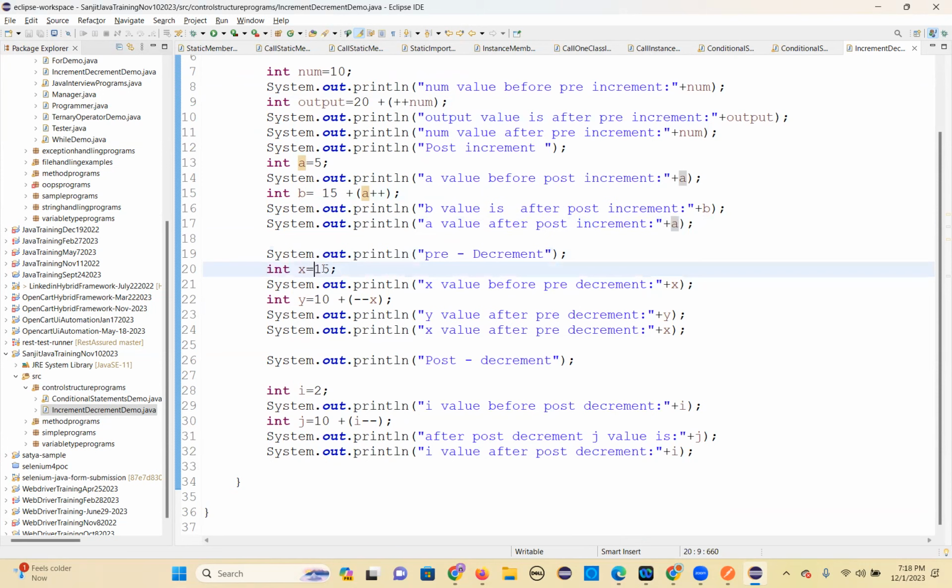Pre-decrement. int x equal to 15, and we print the x value before pre-decrement, 15, and int y equal to 10 plus minus minus x. Now what is the y value? 24. Yes, you're right. Here x will become 14, and 14 plus 10 is 24. And what is the x value? 14. That's it. So now post-decrement. What is the j value?